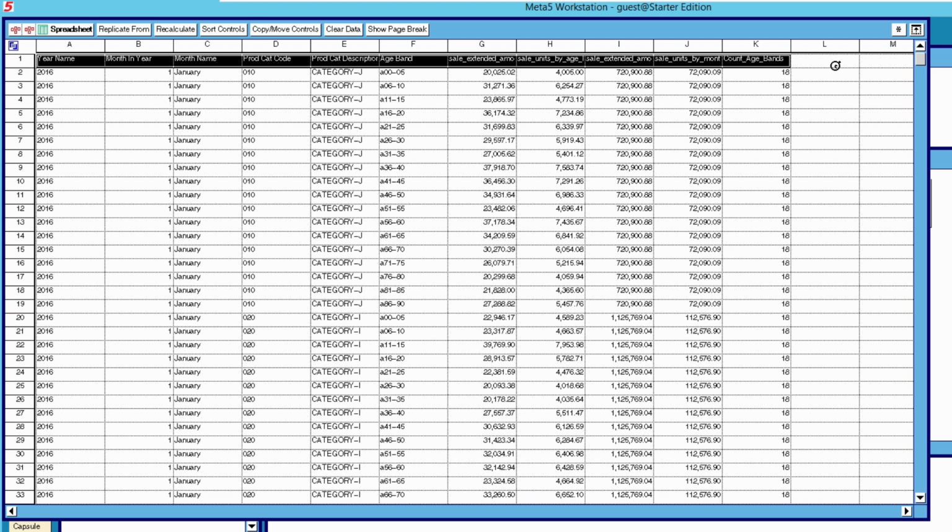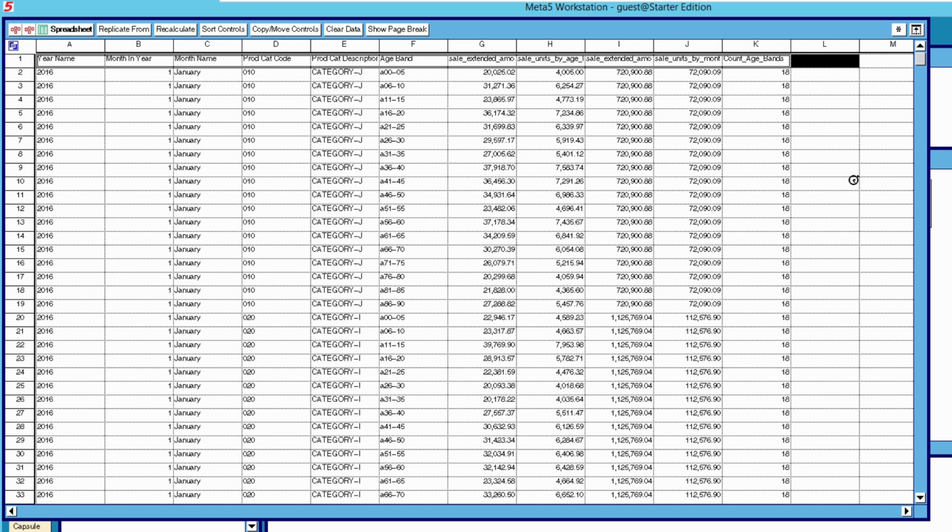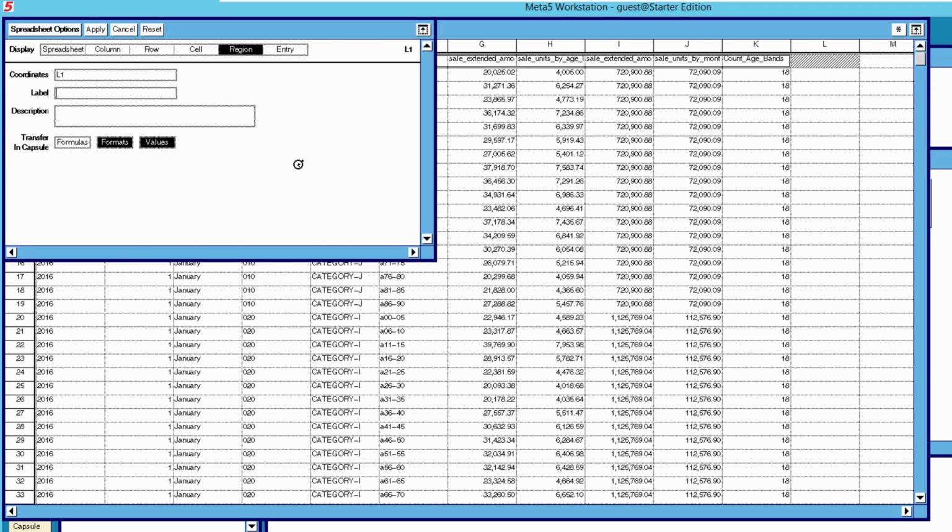Then select cell L1 and go to Name Region. In the spreadsheet option, set the coordinates to L1 to Q10000. Set the label to Calcs-01.